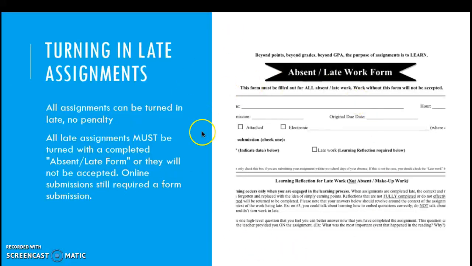You can see it here on this slide. There are two parts to this form. The first dictates what the assignment was, your name, how you turned it in, the original due date, etc. And the second portion involves a reflection. This is where you need to take some time and effort to reflect on why the assignment is being turned in late. If you do not turn this in with your late work, whether it is in person or online, you will not receive credit for the late assignment.